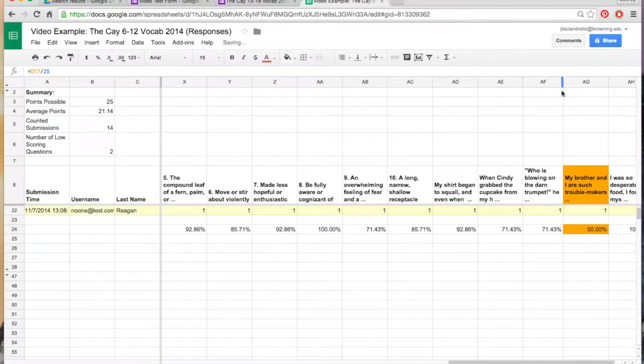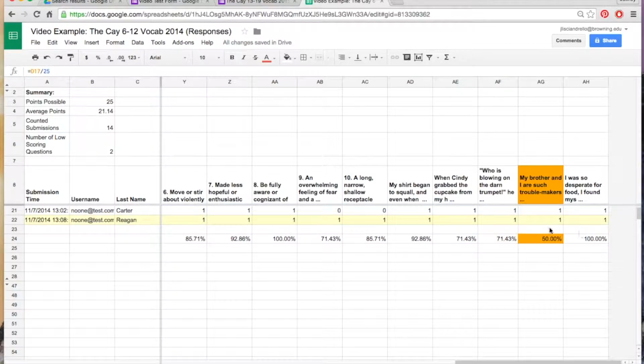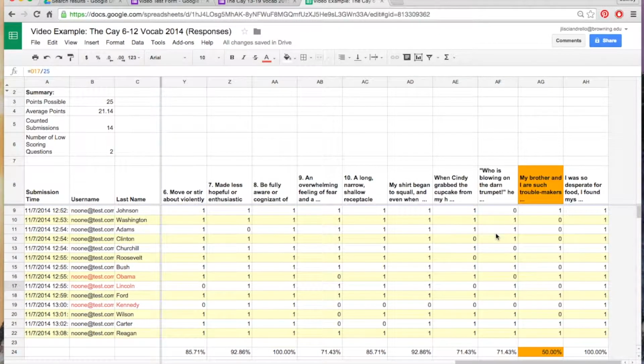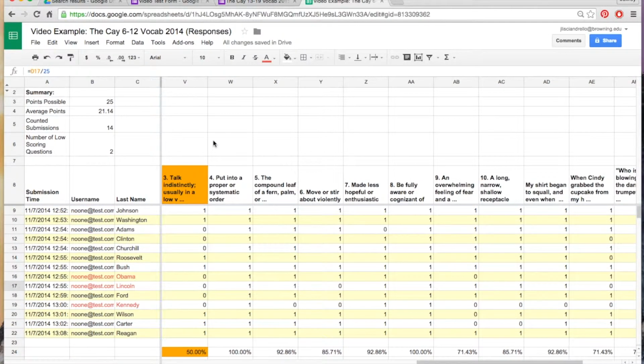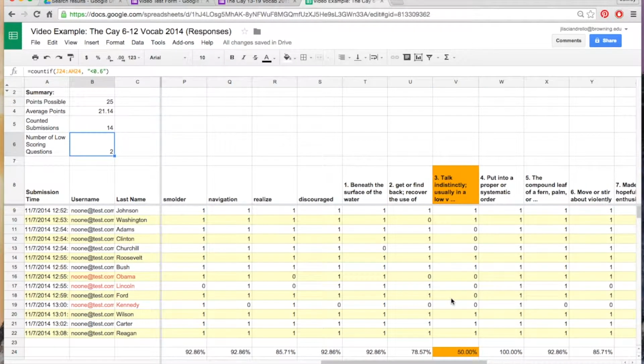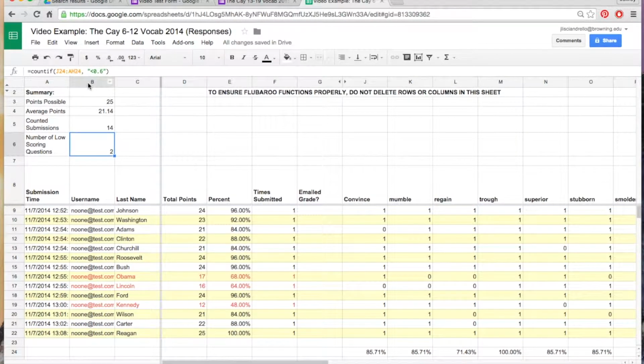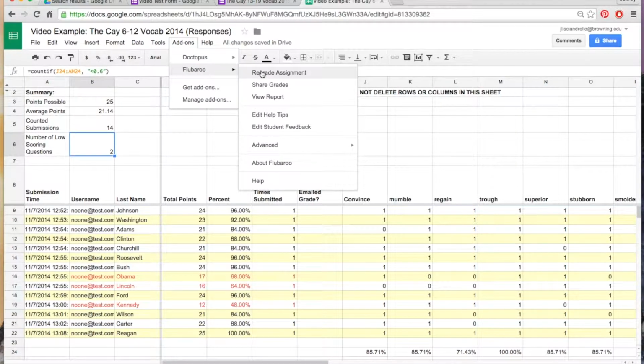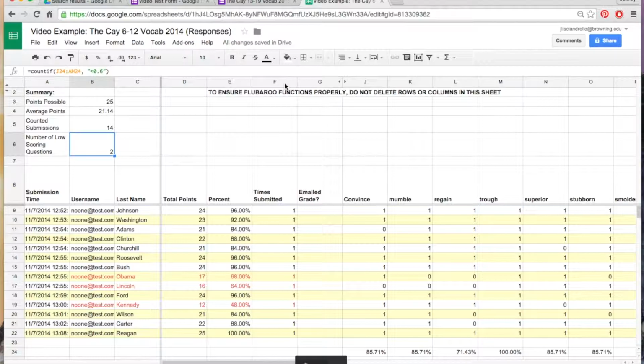So kind of like the tools that I went over with Google, it's a quick way to highlight questions that we might want to address a little bit more as a class. It shows me my total possible points was 25, the average was 21.14, 14 submissions were counted, and 2 questions were low scoring. And again, I can go over and look at the detail for each one. I can also go down and share the grades.